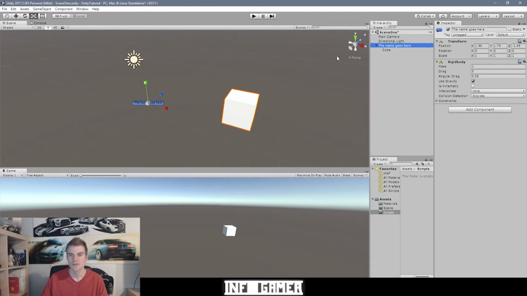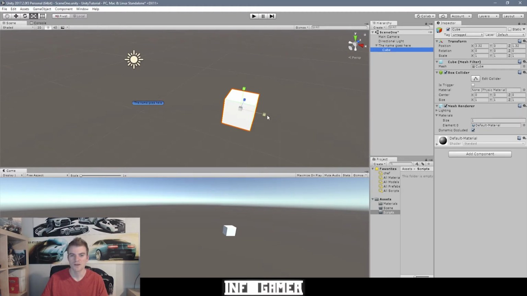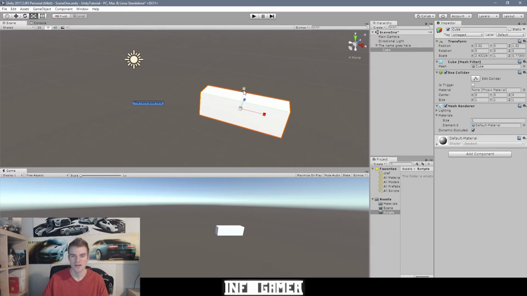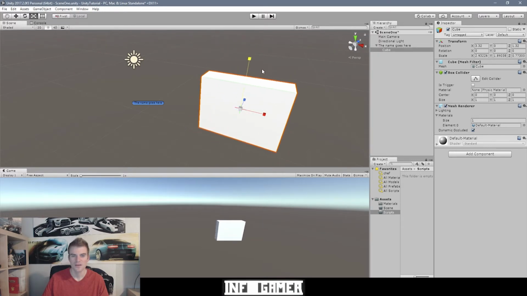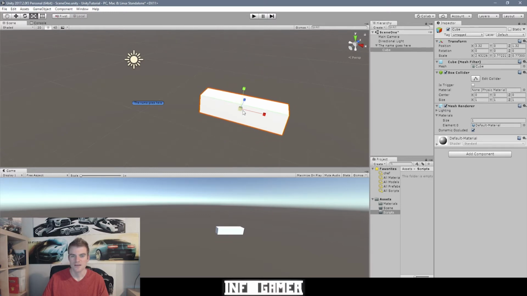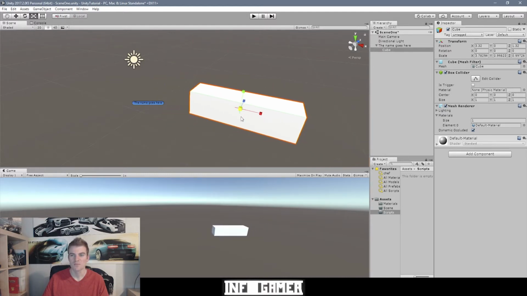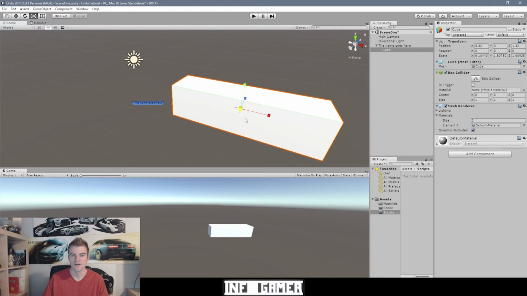So let's go ahead and grab our cube object, and I can scale our cube object in the x direction, and you can see how it only stretches in the x direction. And then I can stretch it in the z direction, or shrink it in the z direction, and I can stretch it and shrink it in the y direction. And as I scale my game object within the transform component of the inspector, you can see how that modifies the scale of our game object.